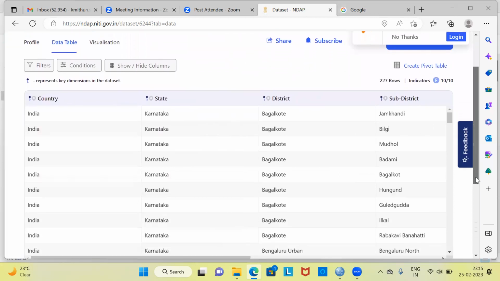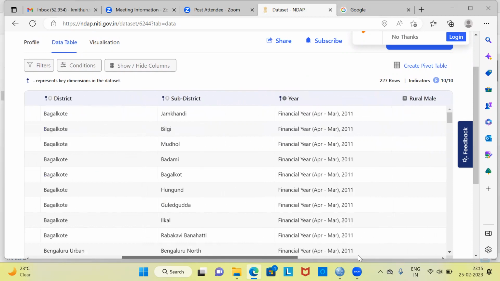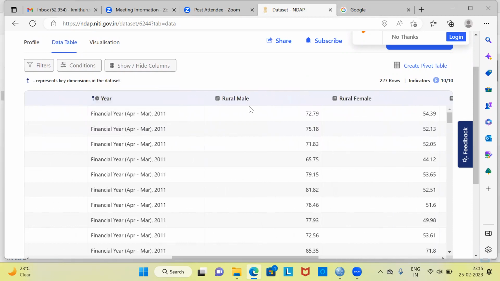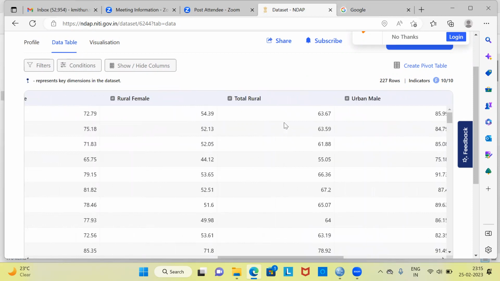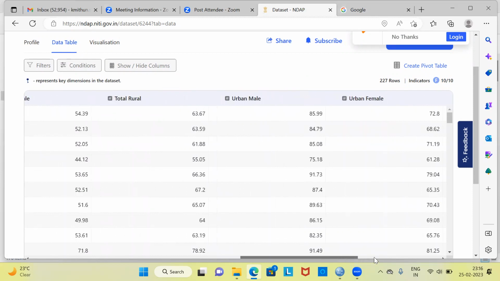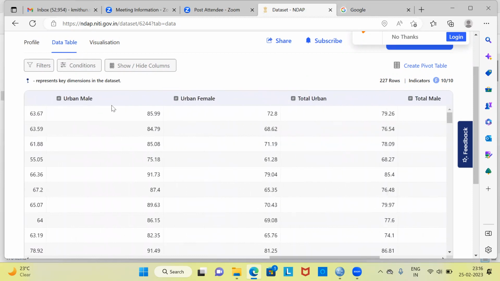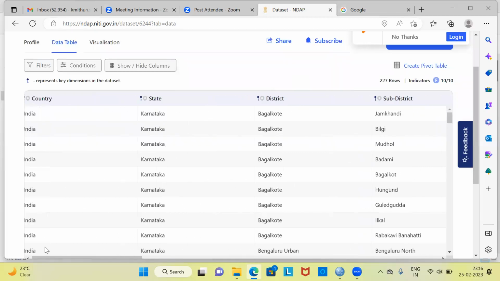In this section, what you'll see is country, state, district, and sub-district. Further, you have other important columns like year, rural male, rural female, total rural. The same information gets repeated for urban sector as well, wherein you can see urban male, urban female, total urban, so on and so forth. This actually gives you the preview of the data.